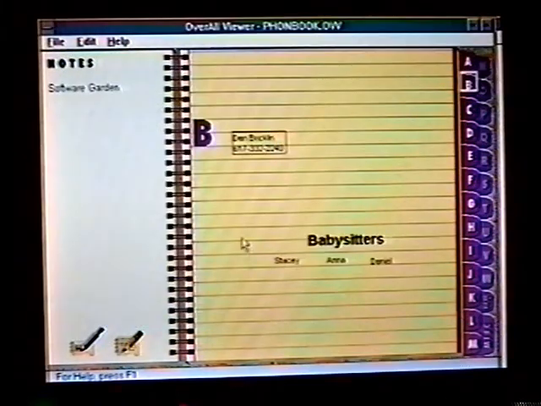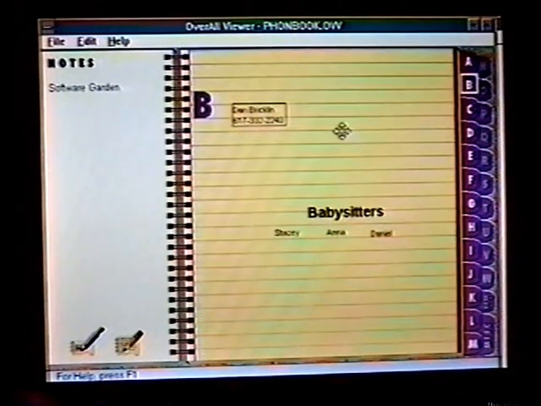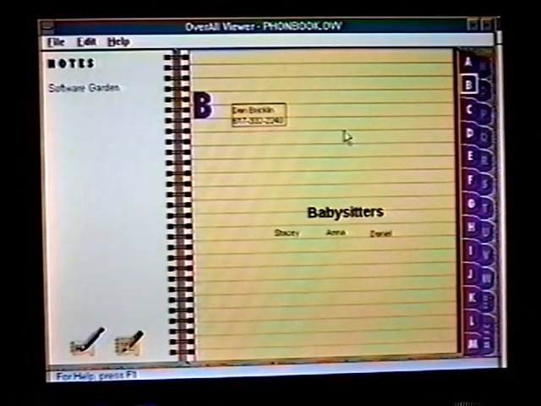Creating these is very easy, and any data file can have a tutorial like this associated with it, so that you as an application developer making an application in OverAll can provide information specifically for the people who are using your application. You can build it into the application. It's not a separate thing bolted on. It's built in. It's real easy, as we'll show you in the tutorial.